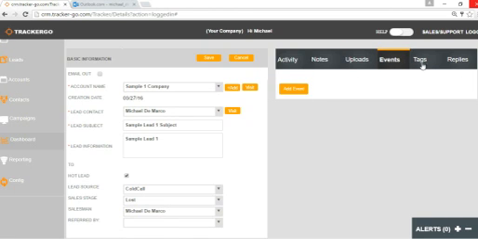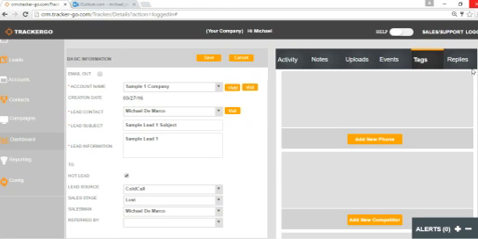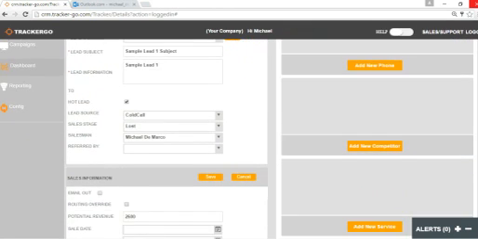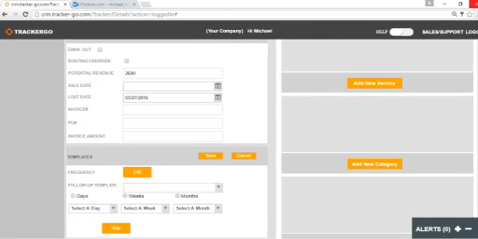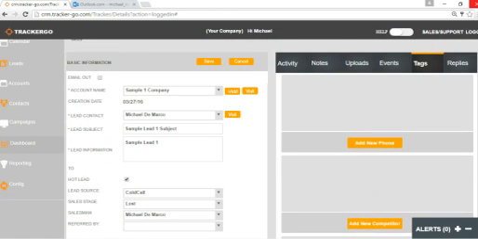Also, there's something called tags where you could add additional phone numbers, new competitors, new services, categories. And this is really a cool feature because in a lot of traditional systems, you only have the ability to have one piece of data related to that instance, like in the case of a lead, one phone number. But what happens if you have multiple phone numbers? So this gives you that ability to add these tags for that particular lead instance.